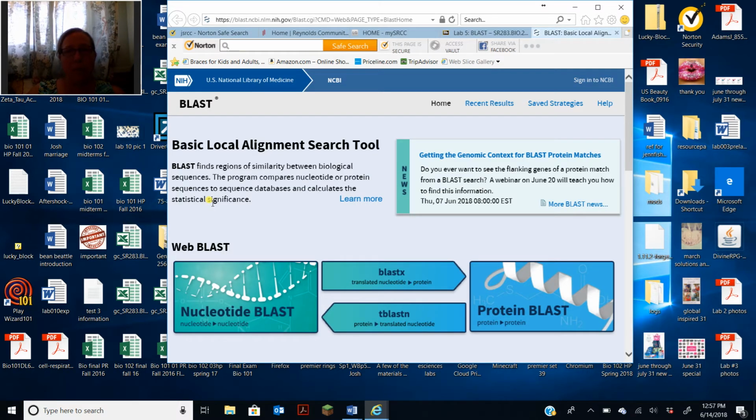Okay, and this is what you will see when you get to the website. Please feel free to look around and play with this, okay? As you can see at the top, it tells you what it finds. It finds regions of similarity between biological sequences, okay? So you can use, here's nucleotide, right? So this would be your DNA or your RNA. And you can look to see what the nucleotide would be translated into.